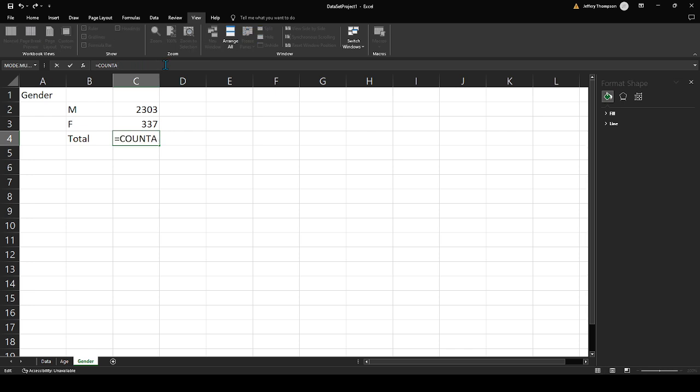COUNTA counts the number of cells in a range that are not empty. I'm on the data sheet, and I'm doing N to N. There we go. And I'll subtract 1 from it because of the column header. Now, something is up here that, well, no, our numbers do add up. We do have a total. I wanted to double check that. Sorry for my typo there.